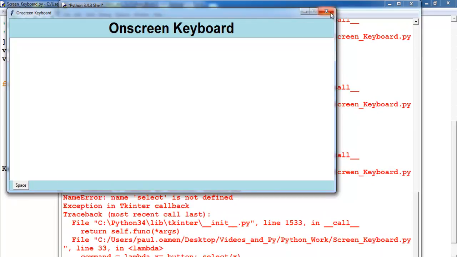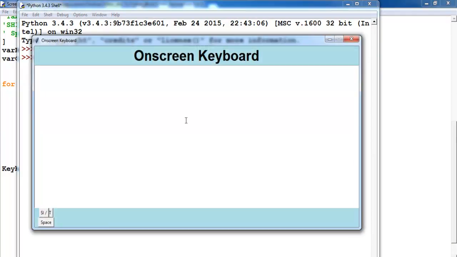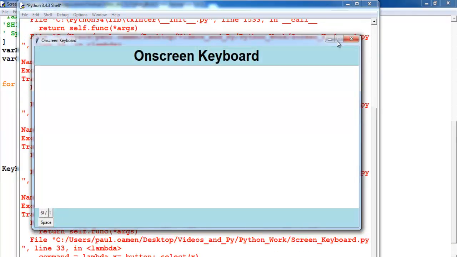Okay, so let's continue. So the next thing now is this button that is in row. Okay, one is in row, this one should be in, let's give that row 6. Okay, that's for the space button. Save that and press F5. Alright, you can see all of the buttons are there somewhere.